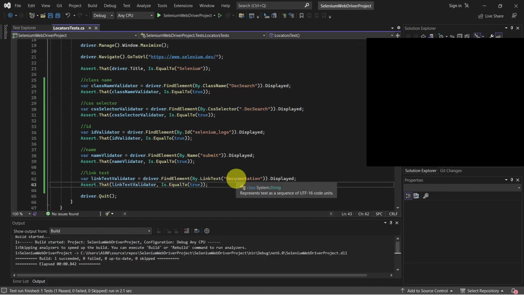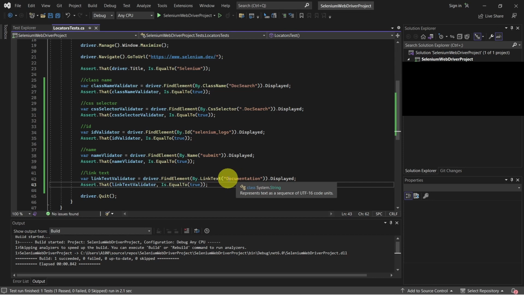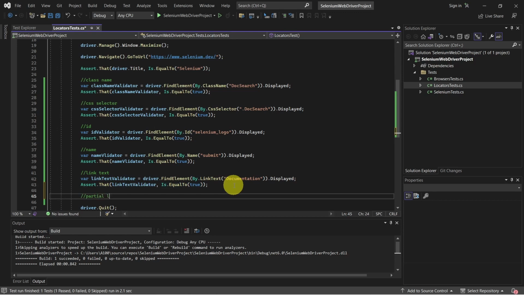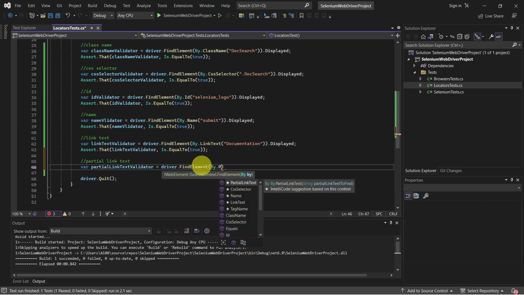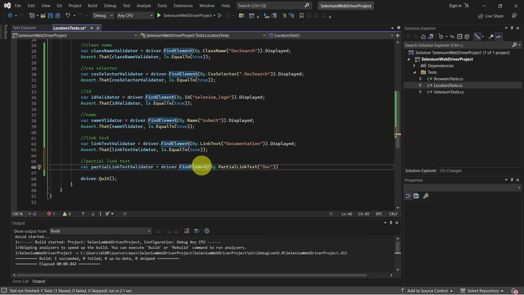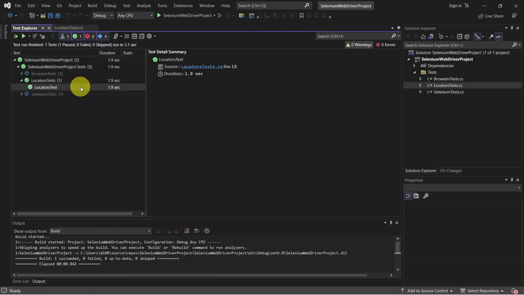And the next locator we are going to use is partial link text, which is very similar with the link text, only that we will use a substring of the link text. So let's write this. This time we'll use the partial link text method. And as a parameter, we will just set a substring of the documentation link text. Let's go back to Test Explorer and give it another run.